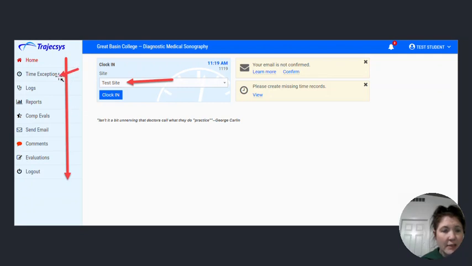Occasionally, a time exception here. If you miss a clock in or a clock out, you can put exceptions in for that. You're going to be adding daily logs in here. Now, if you want to see where you're at with your time, with your logs, with your evaluations, anything like that, you can go to reports and find all of those there.